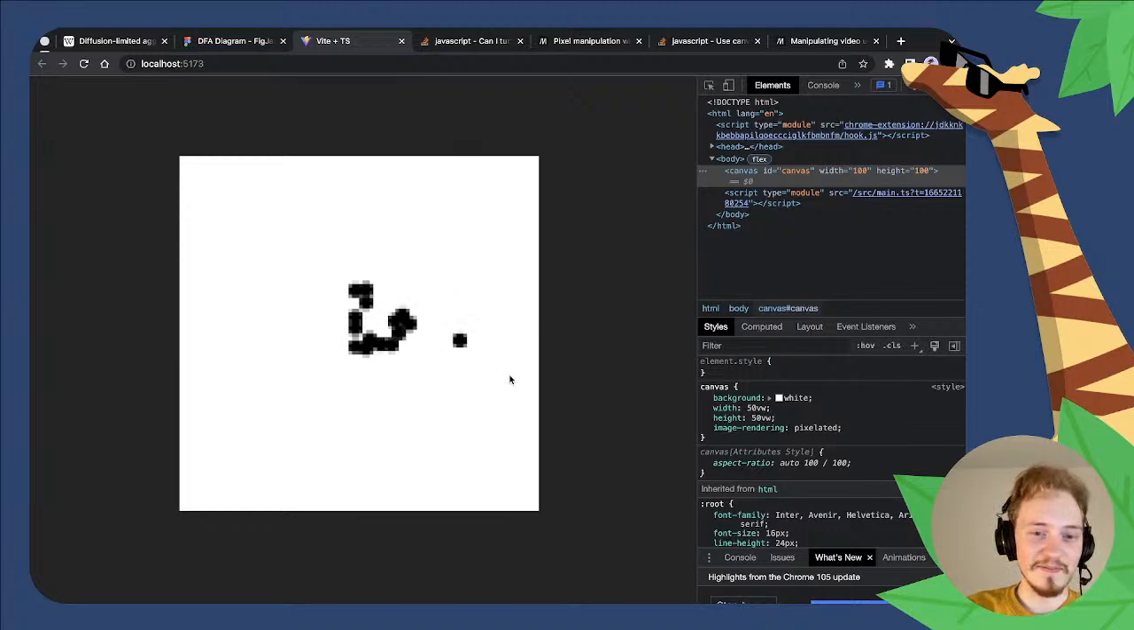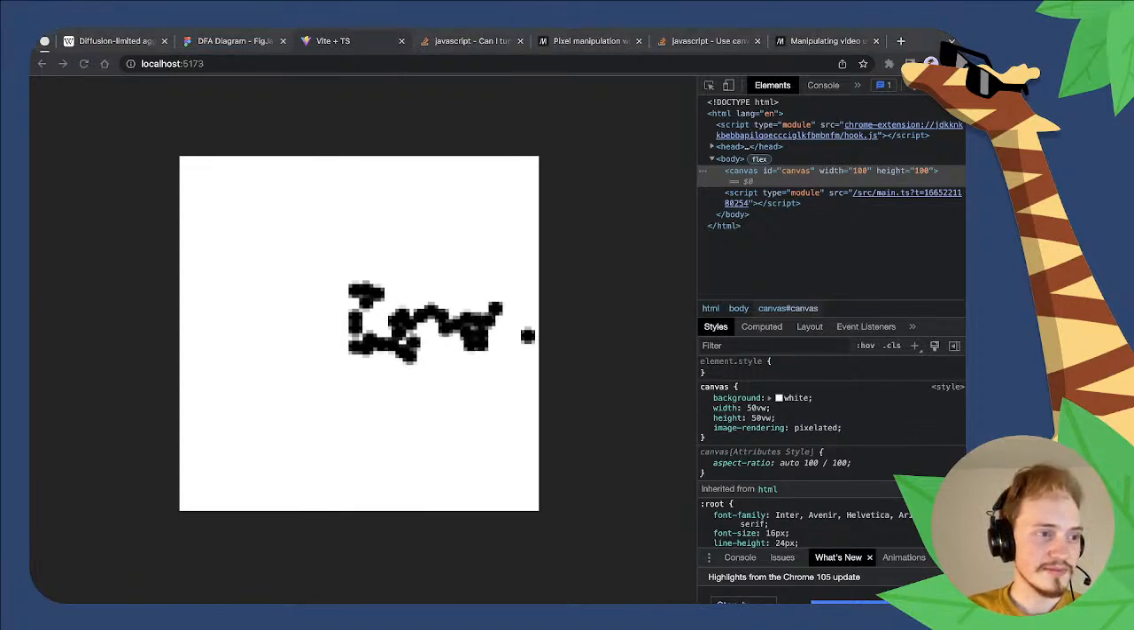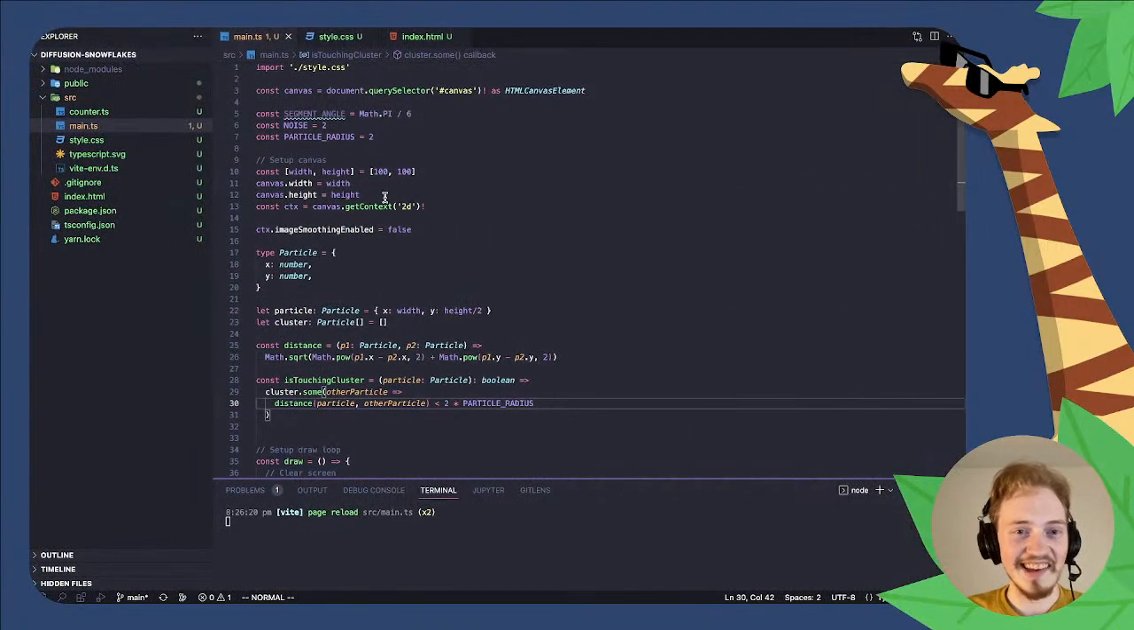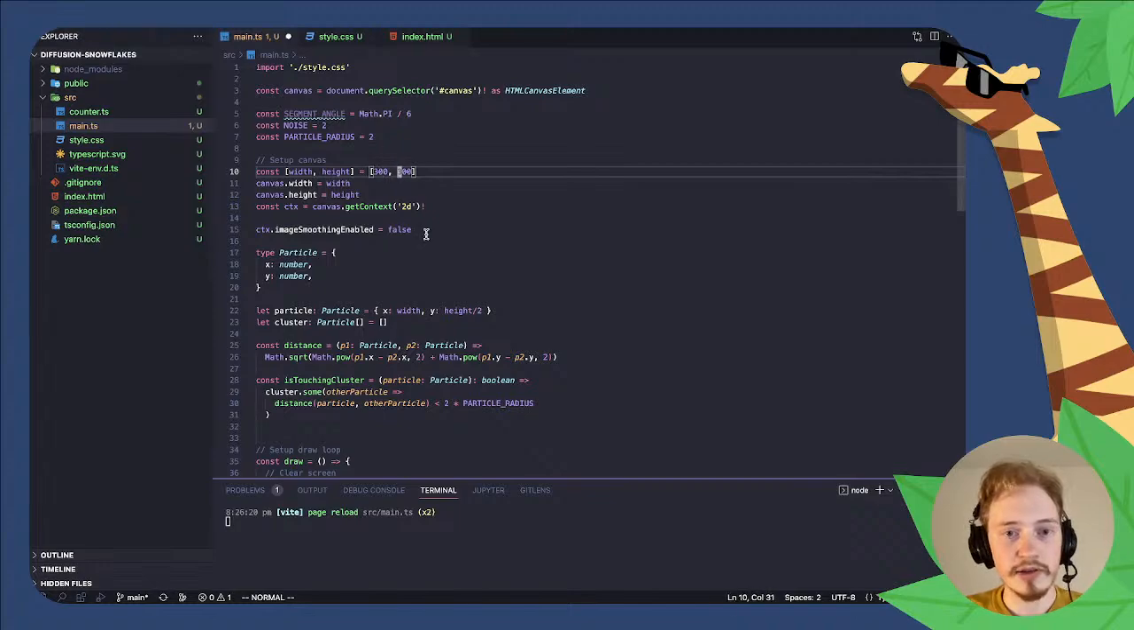Is it a snowflake? Eventually. Eventually. Very interesting. You have generated something. Technically, yeah. All right, let's make this a bit bigger again.